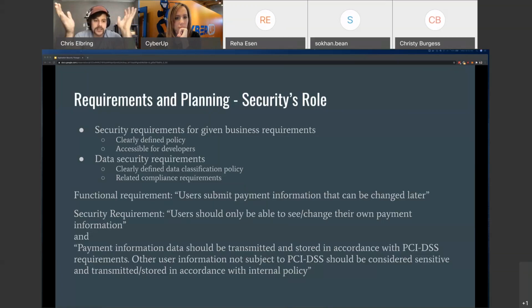So let's look at an example. We have this functional requirement: the user will submit payment information that can then be changed later through some form or something, right? But we aren't even to that part yet. This is just a functionality. Users can submit payment information that's then saved. They can reuse it later, but they can also modify it, right?